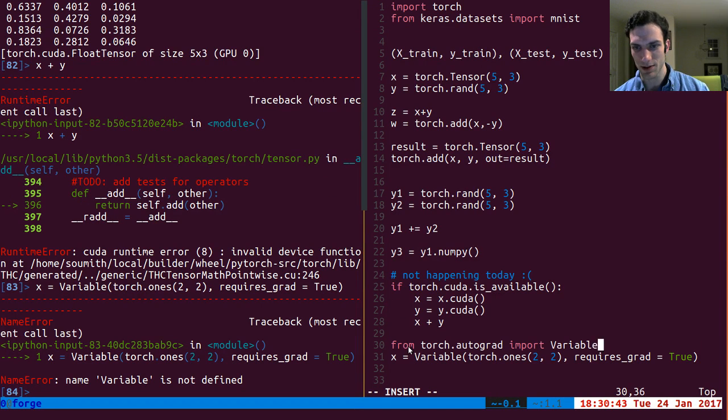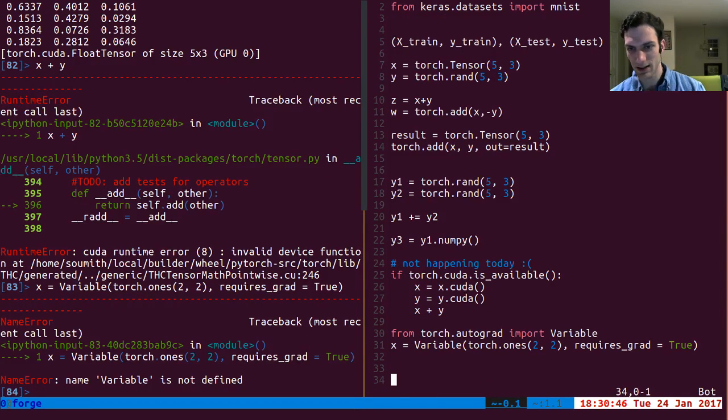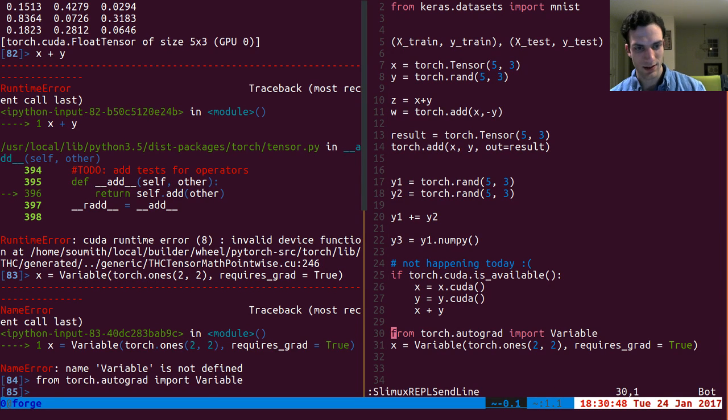Every time I see the word Autograd, though, I keep thinking like Petrograd or something, like a city in old Russia.